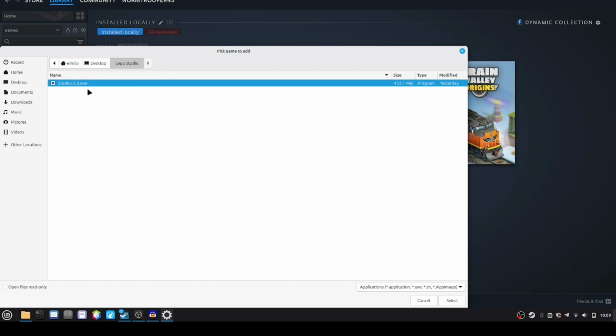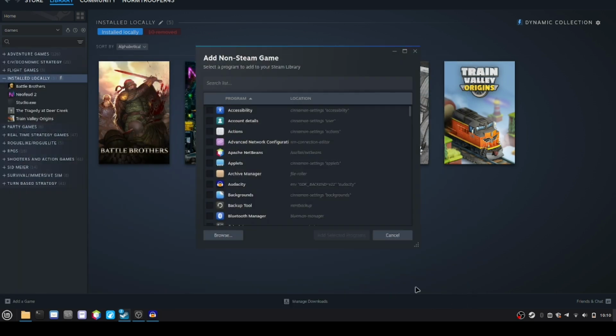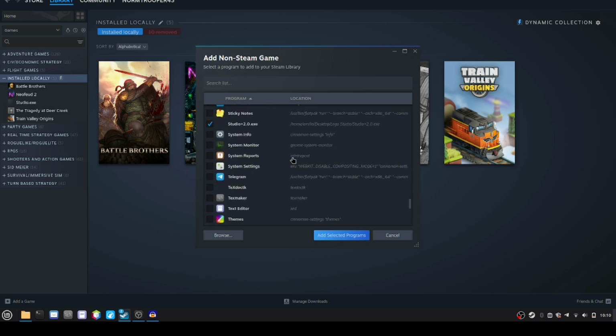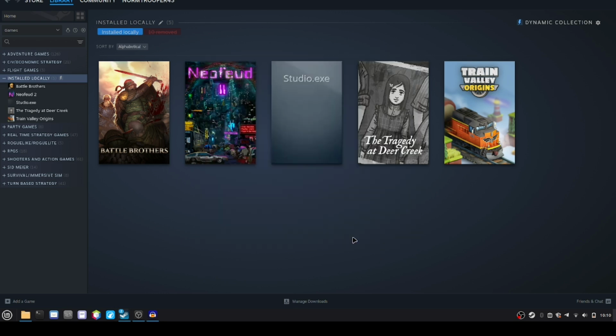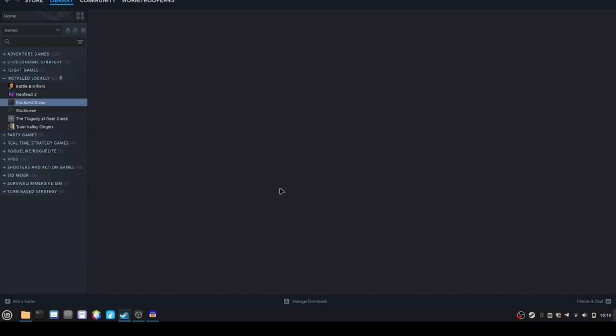Obviously, I went with a Windows version of this, just so that it will work on my setup. And the idea is we want to add this to our environment, and we want to get Steam to launch it. All right, so I add the selected program. You see it shows up here. If I click play, nothing happens, and that's because I have to force the compatibility.